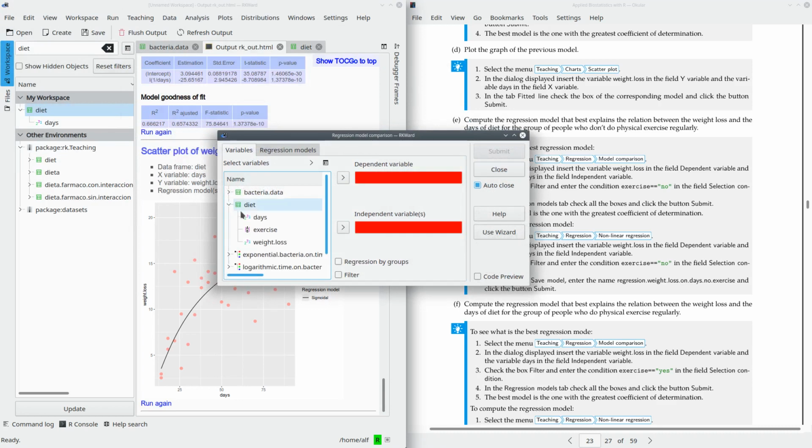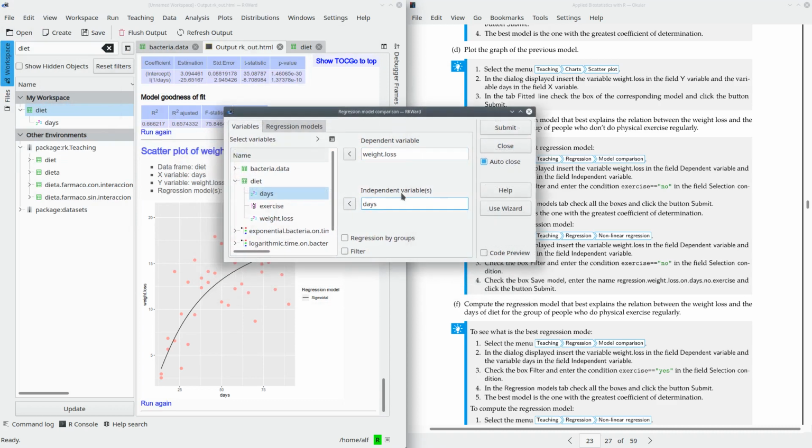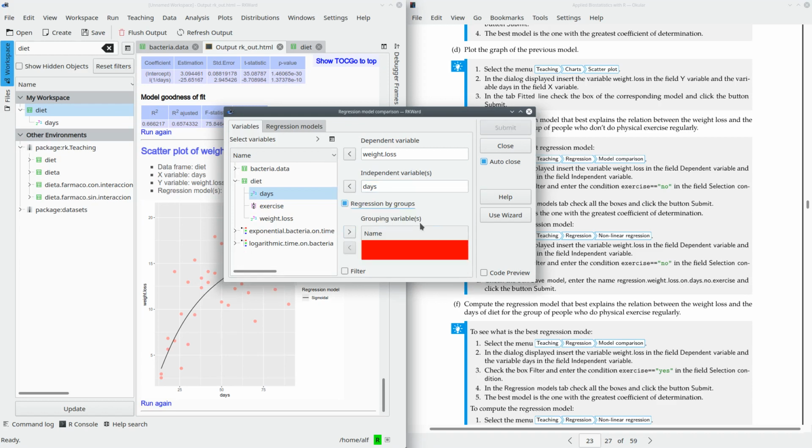Here, the dependent variable, one more time, is the weight loss, and the independent variable is days. But now, as I want to split the sample into groups, people who do exercise and people who don't, we're going to select regression by groups. And here, in grouping variables, we're going to select the variable that we want to use in order to split the sample into groups. That is exercise. Okay? Remember that exercise has two categories: yes and no, people who do and people who don't do exercise.